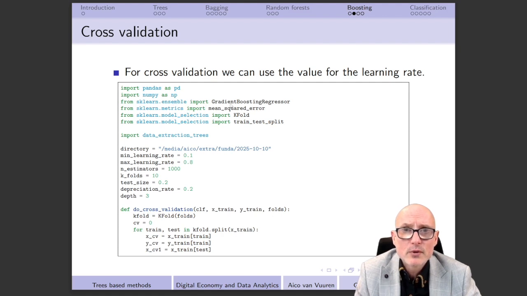We have to import, of course, this gradient boosting regressor. Well, then next to that, we are going to look at some different constants. Well, the constants that we have over here, they're a little different from what we have seen before. For example, we have here the minimum learning rate. We set that equal to 0.1, and we have a maximum learning rate equal to 0.8. Well, as you might already expect, what we're going to do is search for the optimal learning rate in between 0.1 and 0.8.